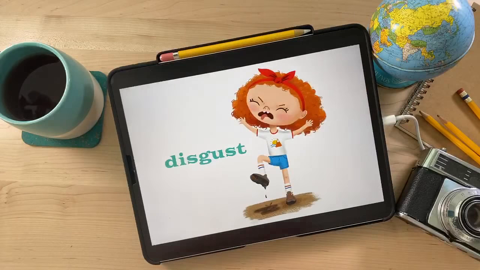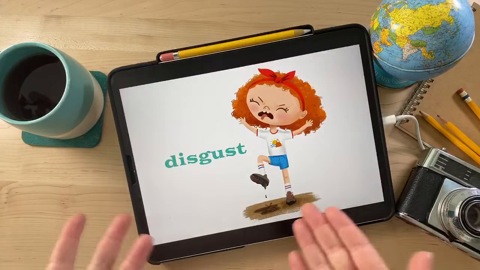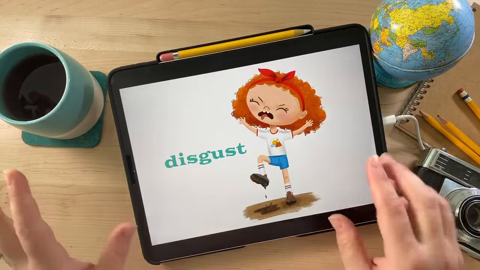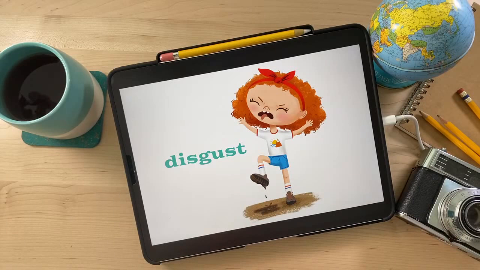This is disgust. Maybe she goes hiking, she's out, but she doesn't love the mud. I thought about drawing this as if she had stepped in poop or something, but I decided to go for mud. But yeah, that might cause her to have a disgusted expression.